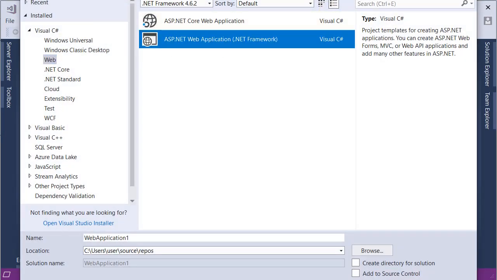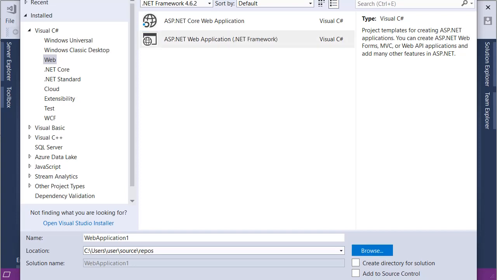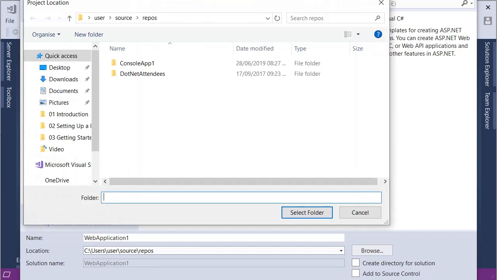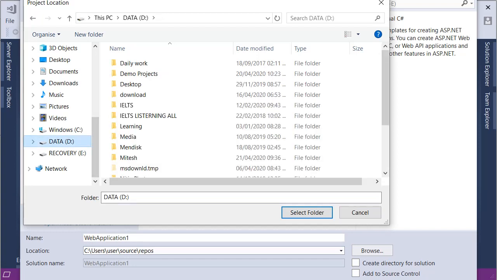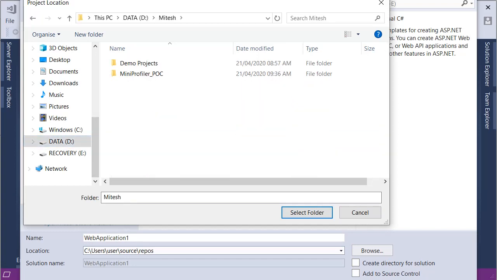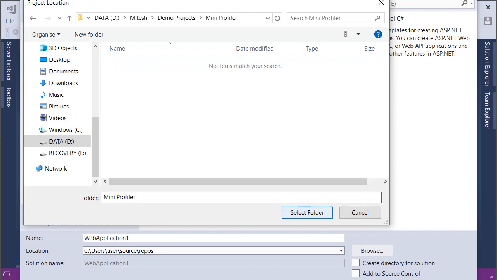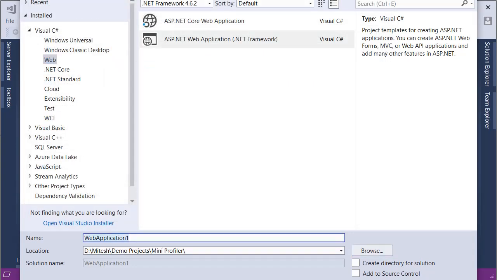Here I am taking a simple .NET application and we will implement mini profiler in it, simple .NET application only. We will not implement it right now in .NET Core. So to implement in a simple .NET application, I will choose the project of simple .NET. I am saving my project here in demo projects, mini profiler, select folder, just give the name of that application.